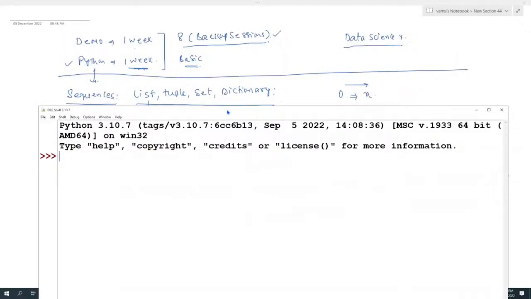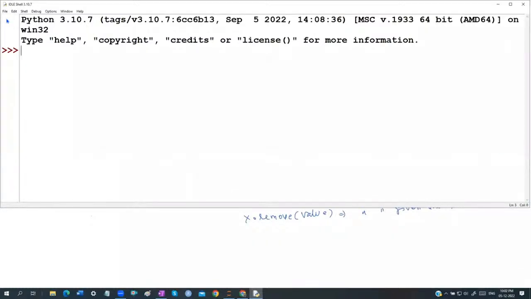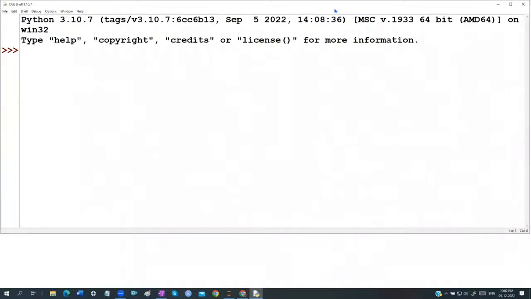So this is what I'm going to call an IDLE, guys. I'll tell you more about the IDLE, which comes along with the Python installation only. Along with the Python installation only, I have got this particular IDLE, guys. You can see a prompt like this, guys.